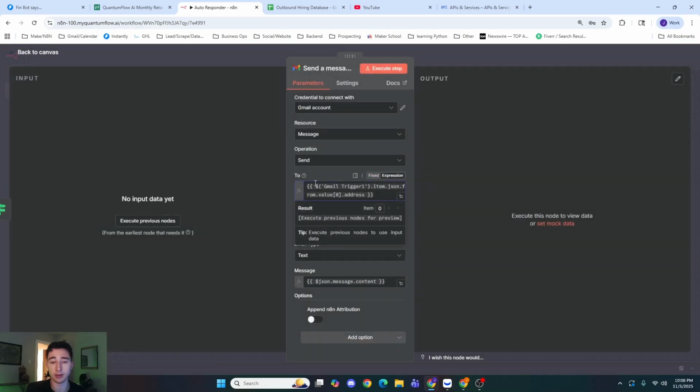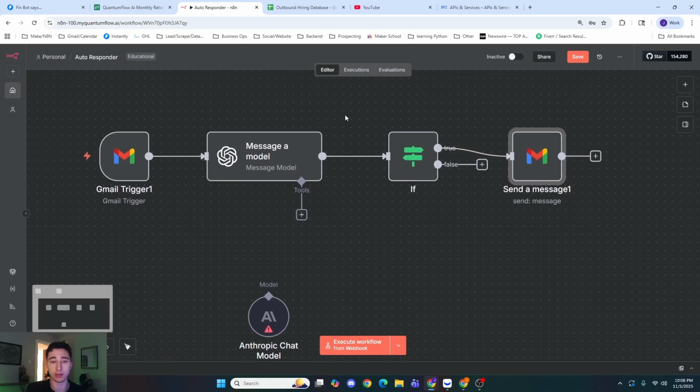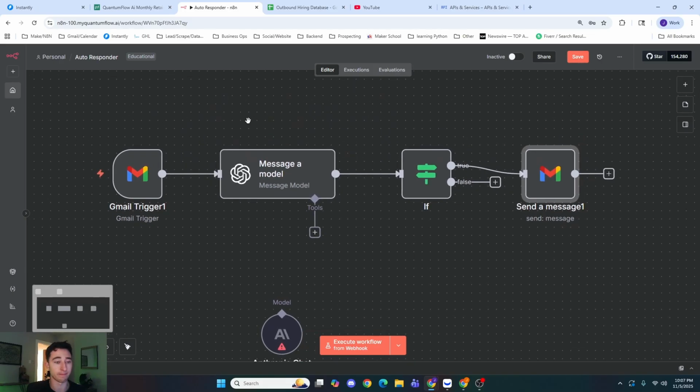The message back is going to be based off of the message we have in here, right? And so only if it's someone that is interested in our product or needs help or something like that, then it's going to send them an email back so we can respond to them immediately. Because as we all know, speed to lead is the best thing you could do to get more sales.